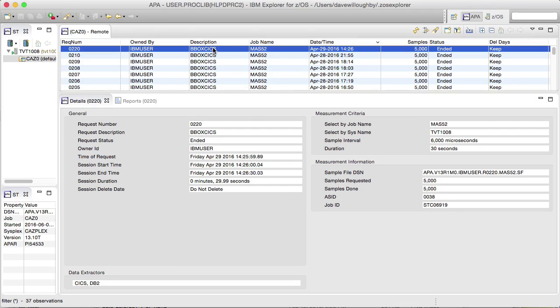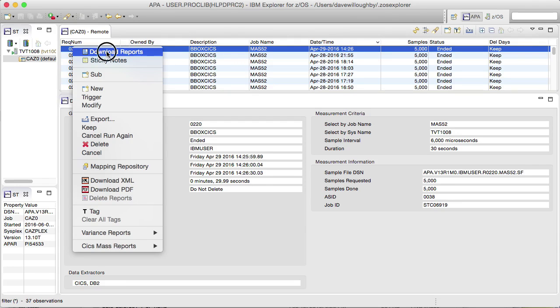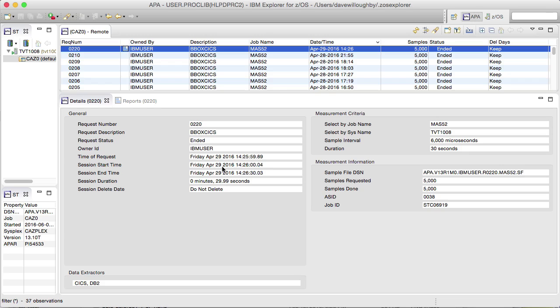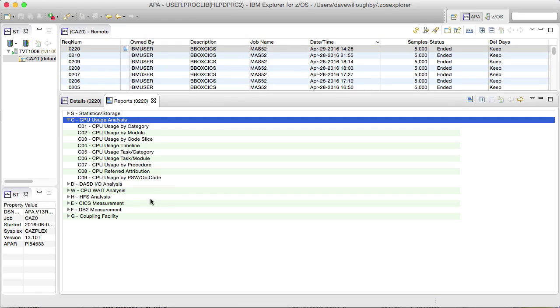And now let's go to the IBM Explorer APA perspective and see if our sampling has completed. And in fact, there's our new sampling report, number 220. Let's download that report from z/OS to the IBM Explorer client. And then look at the reports view.